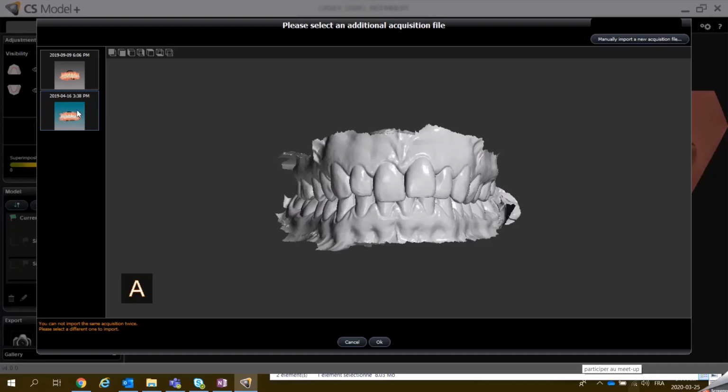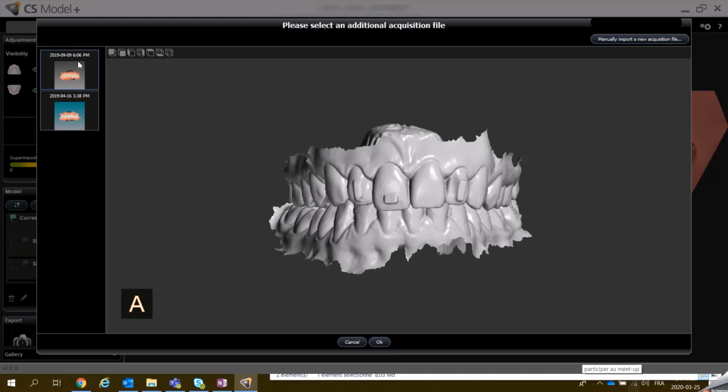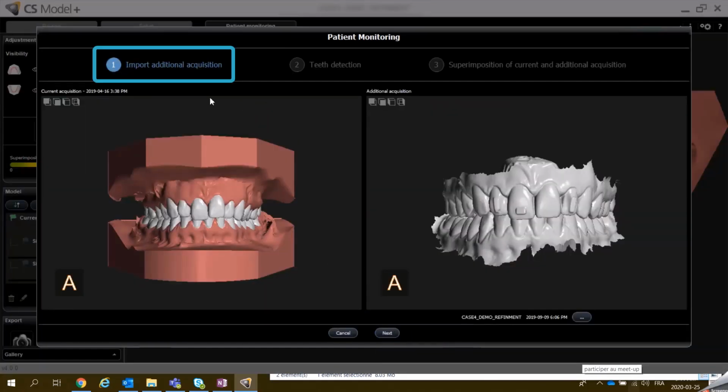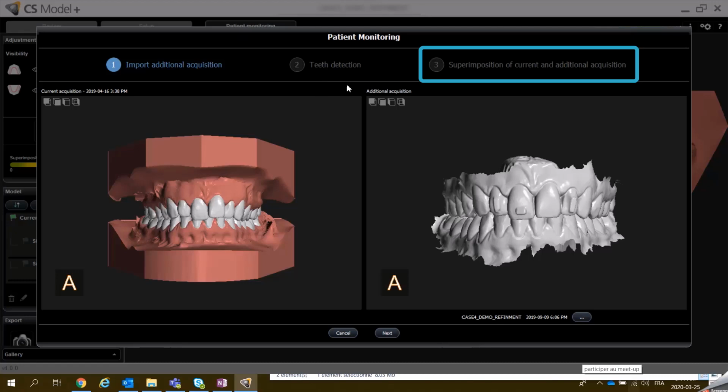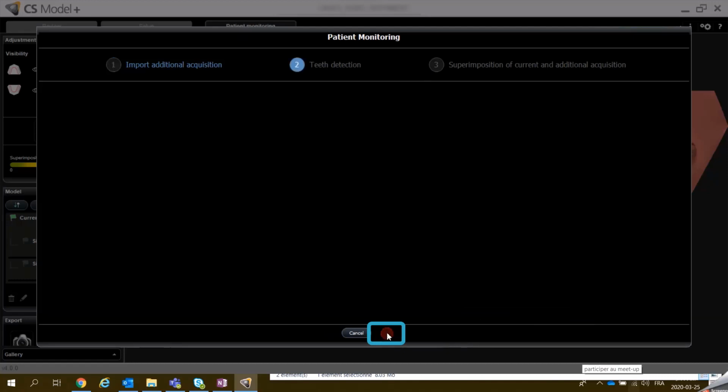Once all the datasets are loaded, notice a second acquisition is available. I'll select the second acquisition, which is the one that was acquired at a 5-month progress check appointment. By superimposing this dataset with the current or initial one, I can gauge how treatment is progressing. I'll click OK to import the 5-month progress scanned dataset. The patient monitoring wizard opens. First, I'll confirm that I have imported the correct dataset. Next, I'll need to complete the automatic tooth detection, and finally, I'll complete the superimposition of the current acquisition with the imported one. When I've determined that I've selected the correct dataset, I'll click Next.